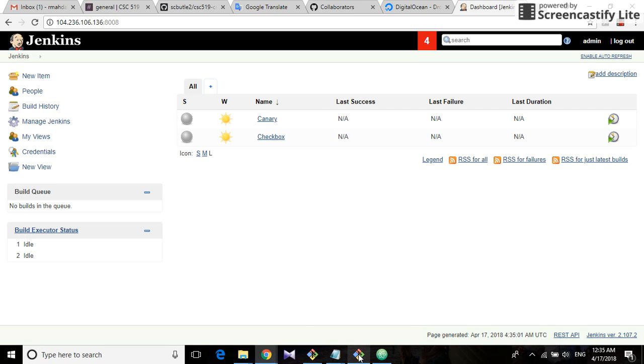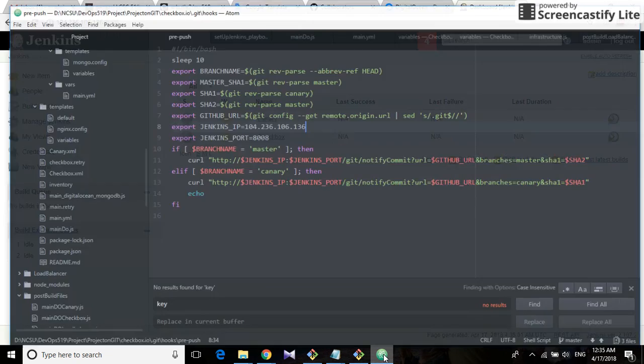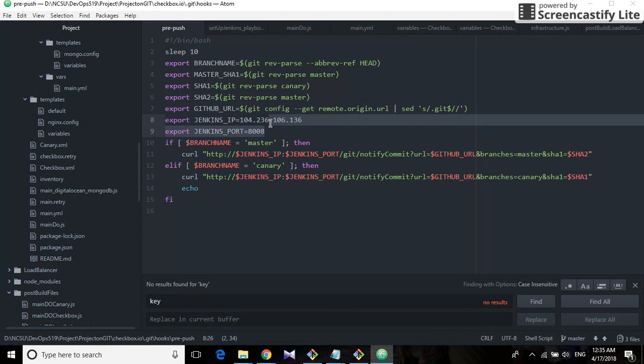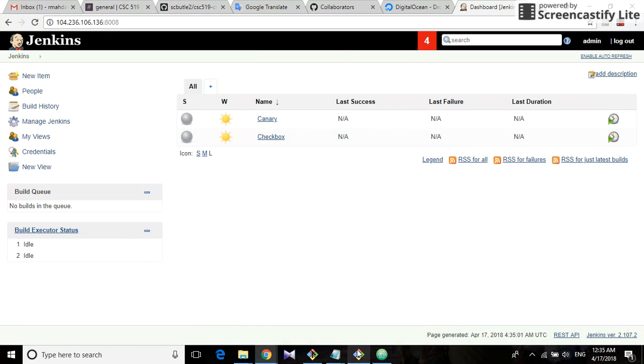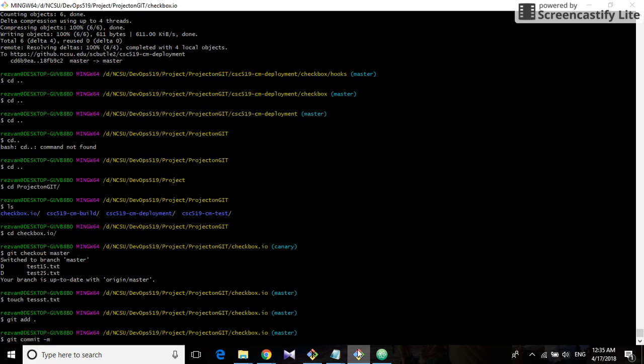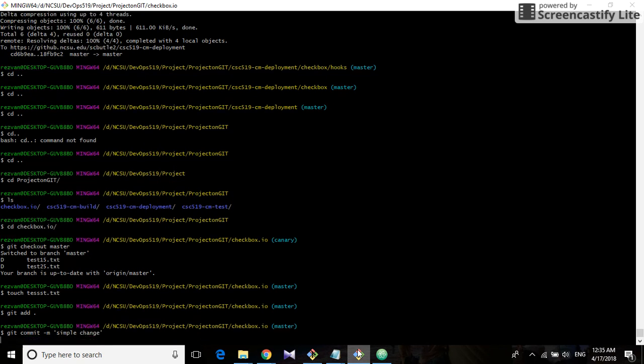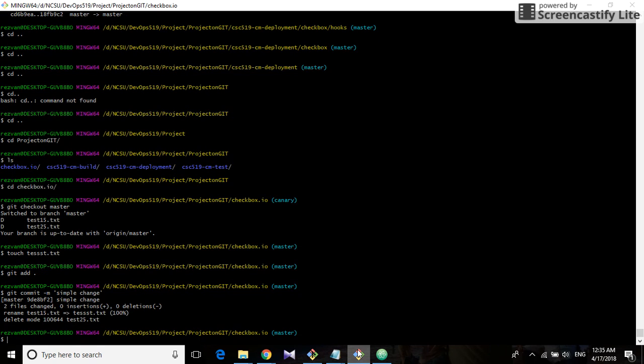And we also went and updated the pre-push git hook so that obviously any pushes will notify the Jenkins server that a change has occurred. So now we're going to make changes to the master branch of the checkbox.io repository so that a Jenkins job will be spawned for the stable branch.